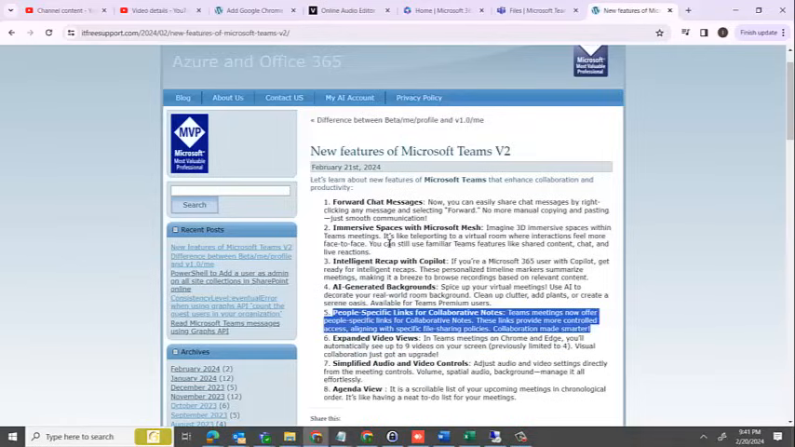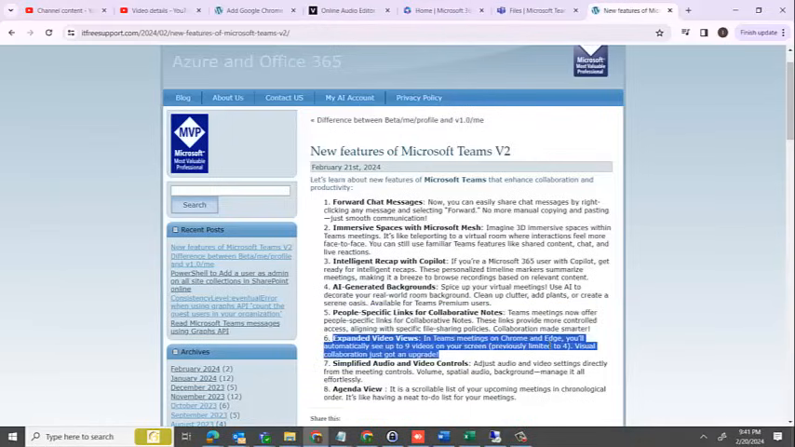Then we have expanded video view. Now in the previous version, we had a limitation of being able to see like 4 individuals in a better view. Now we would be able to see up to 9 videos or 9 people in the same view, which is a kind of a good upgrade from 4 to 9.